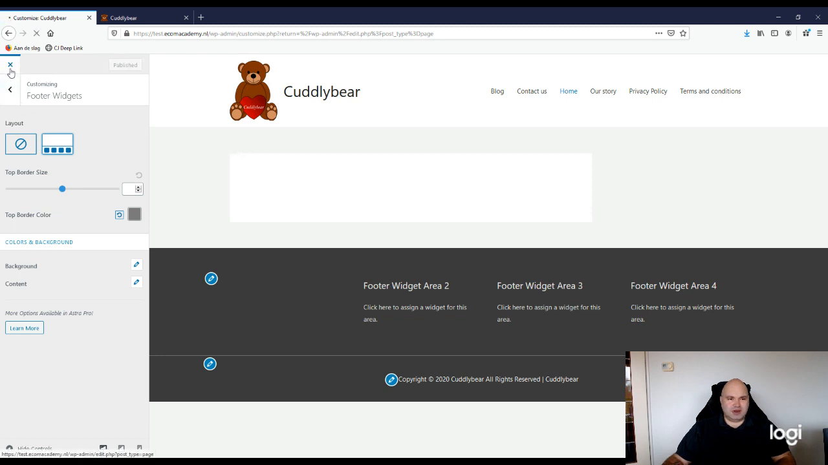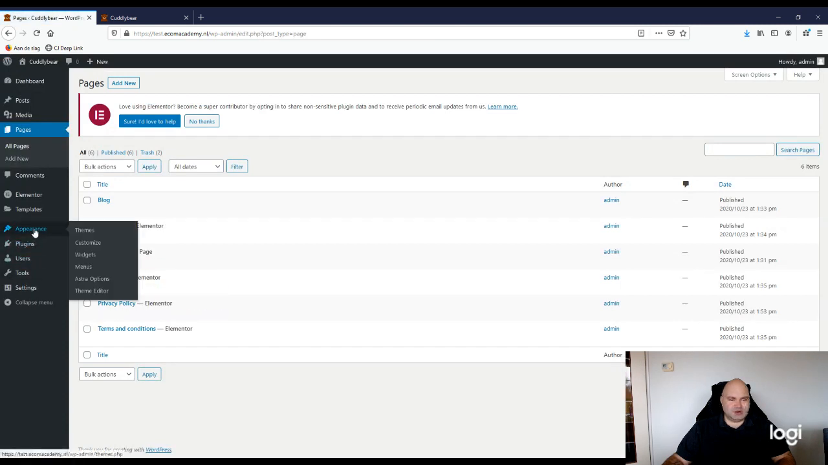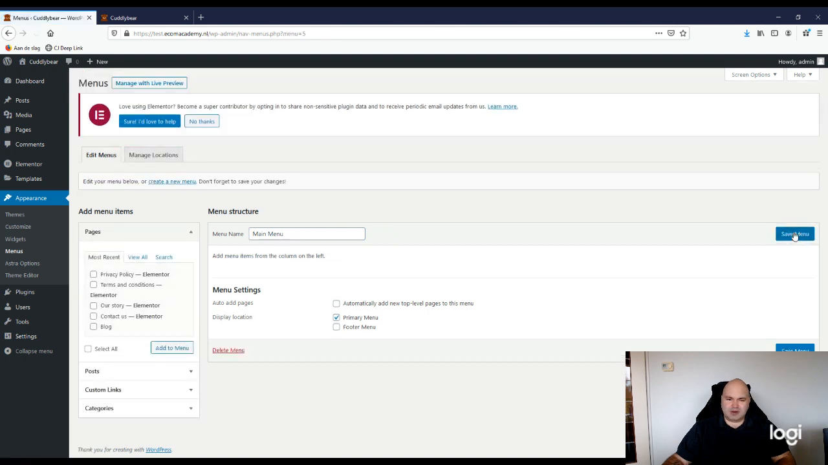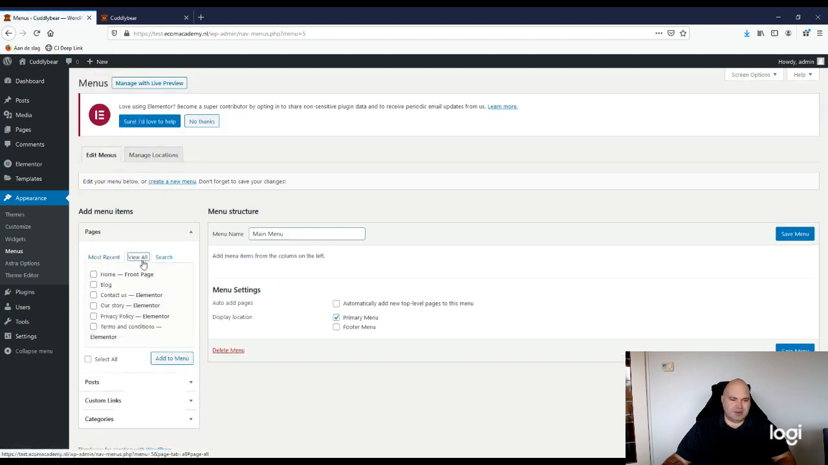And now it's time to create menus. So we go to Appearance and then Menus. So first off, we're going to create a main menu. Make sure primary menu is selected. Then we click on Create Menu. And we're going to select a few pages to add to this menu. Then we click on Add to Menu.